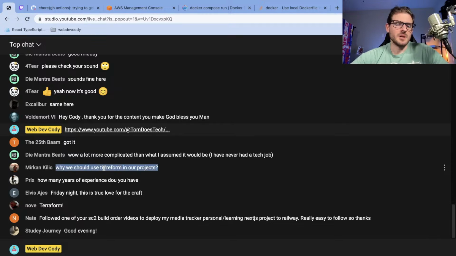Why should we use Terraform in your project? Basically, if you ever go through the Amazon dashboard and you have to click around and manually create all of these instances by hand, you want to use Terraform to do that automatically, so you don't have to do any type of click ops.